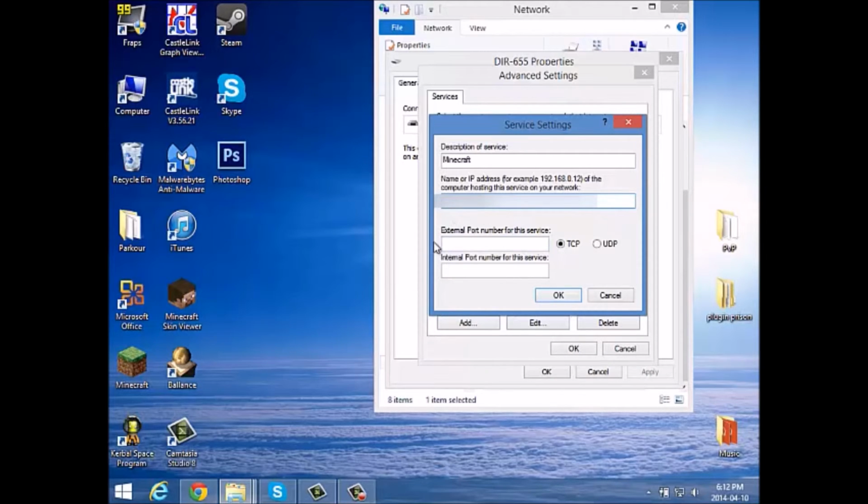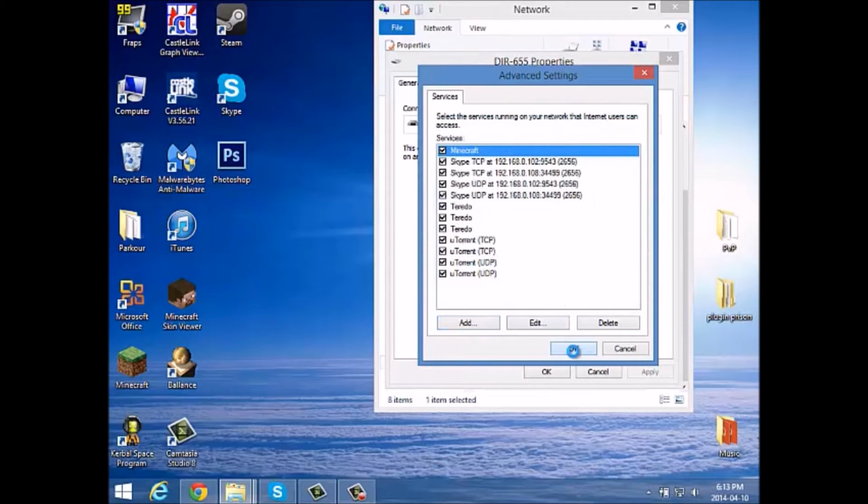Alright, so once you have that in there, you're going to want to go down here to external port number of this service, and you're going to want to put the default Minecraft port. In this case it is 25565, and you're going to want to do that for both of them. And then you're going to want to have it set as TCP. If TCP doesn't work for you, you may want to try UDP. If that doesn't work for you, just try both of them. You can have both of them open at the same time as long as this is different. So you're going to want to click OK, OK, and let it load.